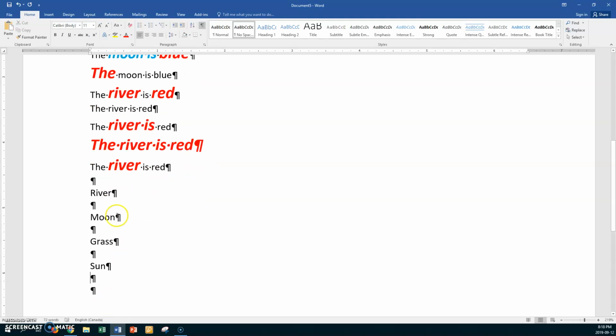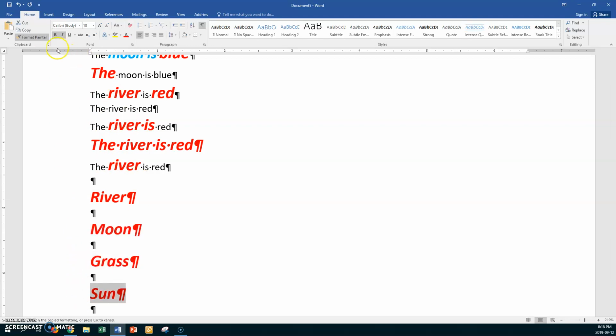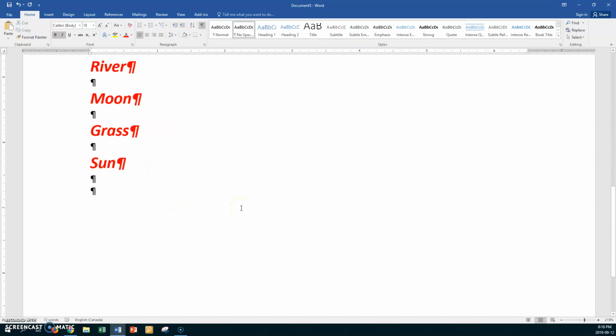Now just think that those would be headings in your document. Okay, so let's say we want to make them red. So I pick up the paintbrush now, Format Painter, and look, I paint, paint, paint, paint. That's how fast you can do your headings. And we want to turn it off so that everything else is normal.